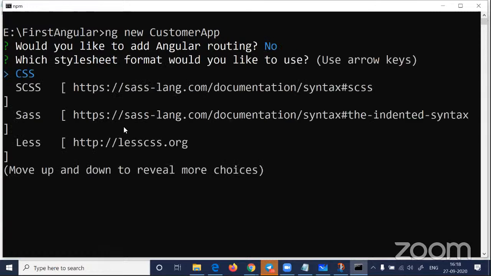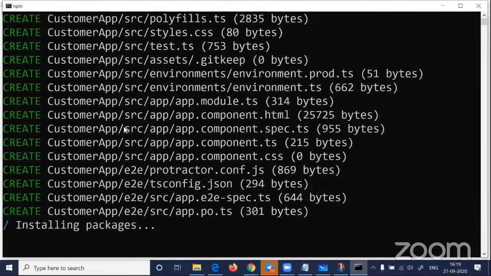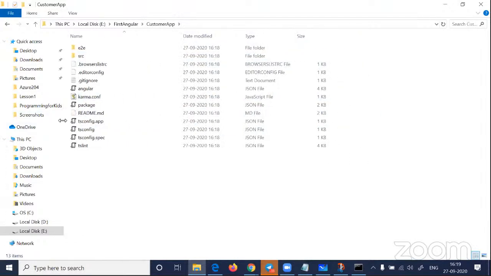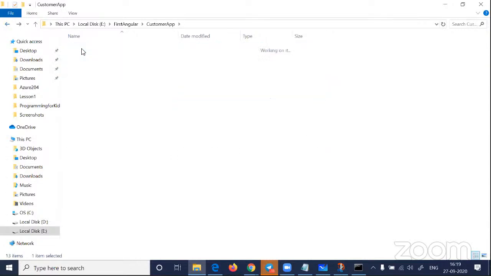After that, it will ask you the second question: what kind of style sheet do you use? Do you use CSS or an extended version of CSS like Sass or Less, right? So I'll say let us stick to CSS. CSS is a very common ground for doing UI development. So I will just stick with CSS, and there it is. You can see now it starts creating, it has created a lot of files and started installing the packages, right? And if you go inside your customer app folder, you will find lots of files which have been created here.